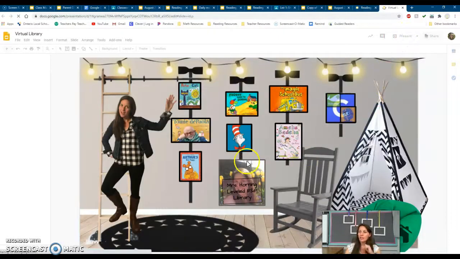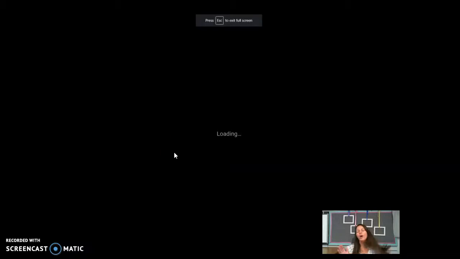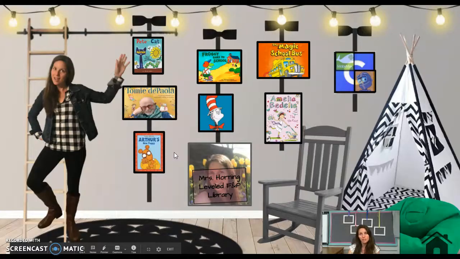So here is a library that I have created. So I hope that you have books at home that you could get in their hands. If not, contact me and we'll try to get some put together for them that they can borrow, and then I can put in a bin for a while and sanitize and whatever. So each of these are different libraries that it takes them to. Again, it's a work in progress. This library is not quite done.